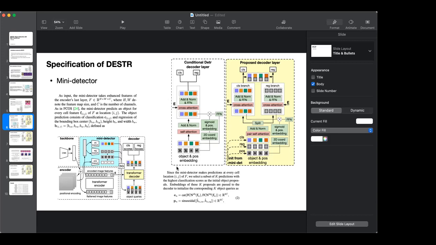After making the predictions for every cell, we select a subset of k predictions with the highest classification score, and this set of k predictions will be passed as initial object proposals to the decoder part. We obtain embeddings of these k proposals by using the formula below, where En is the content embedding, which is obtained using concatenation between classification embedding features and regression embedding features. And Tn is the positional embedding, which is obtained using a sinusoidal function.